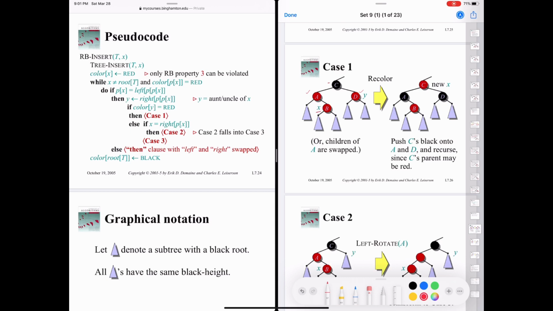Now, if it is red, this is case 1. And what is case 1? We will just apply recoloring here. So we will color D to black here. And then what we are going to do is, you're going to color C to red. And now C will become the new X. Now you might be a little confused as to what you mean by new X? This is the while loop.